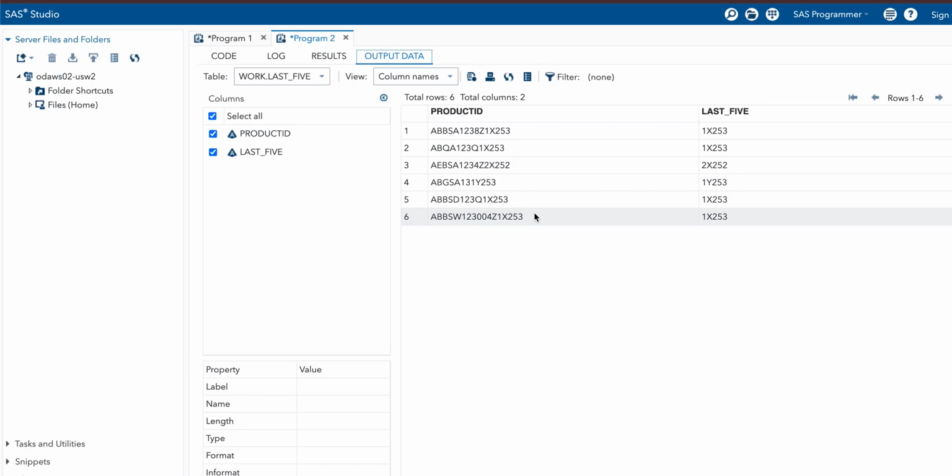In this way, we can extract any number of characters from a character variable by using nested functions. In this example, we use reverse, substring, and strip functions. That's all about question number 23. Thank you.